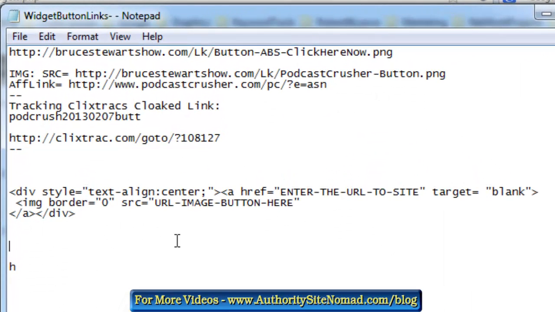Okay, so we've got some HTML code here. It's a div style. And what does it say that it wants? So you need a code like this. It's a style, text align, it works in the center, the reference code. Enter the URL to the site, the targeted site, the site you want to go to.